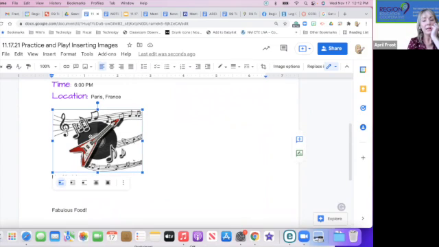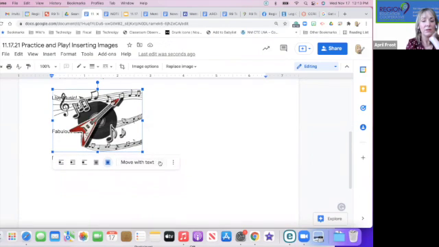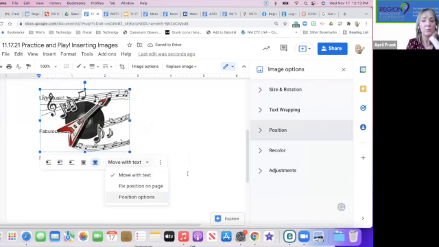So looking at the image that I just loaded into the Google Doc, I do have a couple of options I can choose from. When I click on the image, it's going to give me this handy dandy toolbar at the bottom. From this point, I can create different margins if I need to. I can move it with the text, or set a fixed position on the page. And I can have different position options.